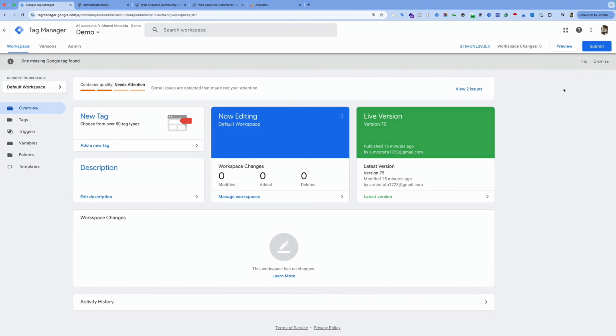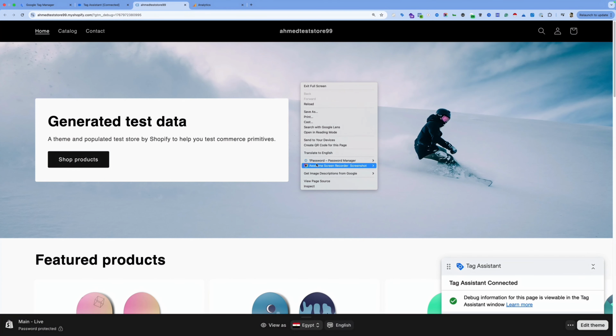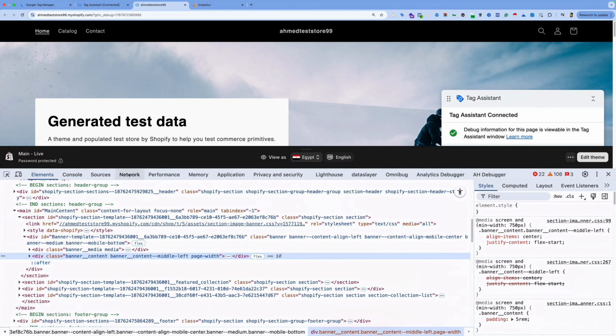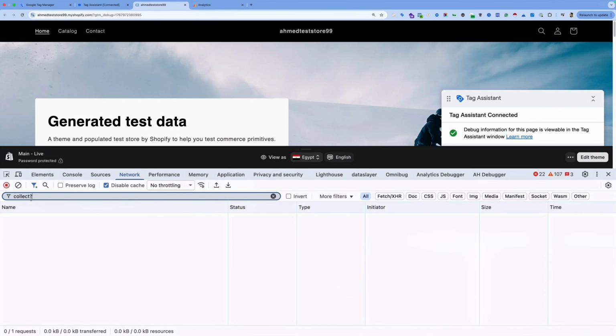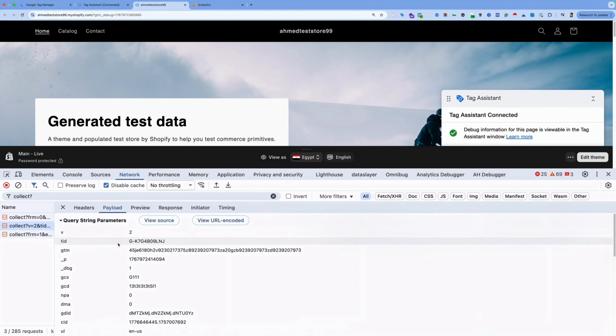You can either open the website directly or just open Google Tag Manager and hit preview, then add your website URL and hit connect. Right click on any part of the screen and hit inspect. Go to the network panel over here, type in collect? and then reload the page. Now let's select the request that contains the stream ID of our property, and that's my stream ID. I'll click on it and make sure I'm looking at the page view events, which is essentially an event that is sent to Google Analytics.